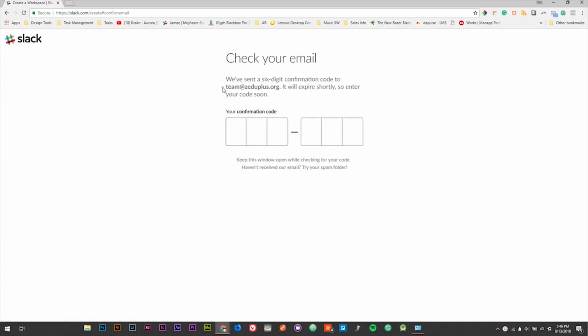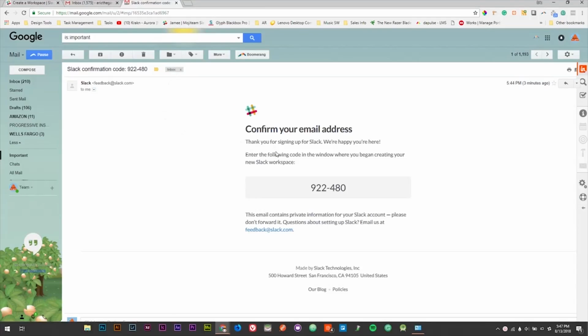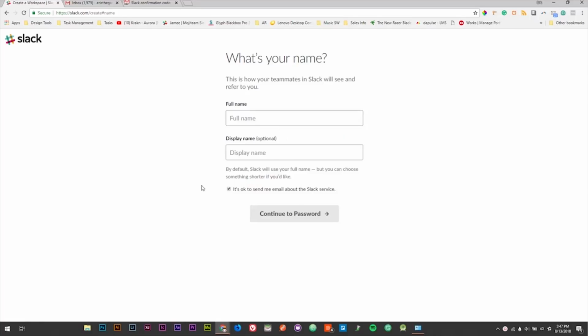So right now, it sent me an email with a confirmation code. Okay, and as you can see, here is the Slack confirmation code. So what I like to do is copy it by either pressing Ctrl+C, or if you're on a Mac, you can press Command+C. Another option is right-clicking and pressing copy. So now that we're here, all we have to do is paste it. And as you can see, now it's time to give some basic information.